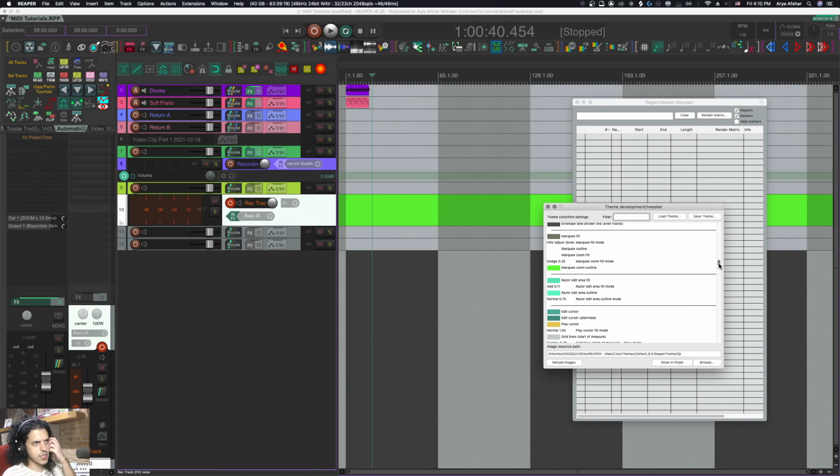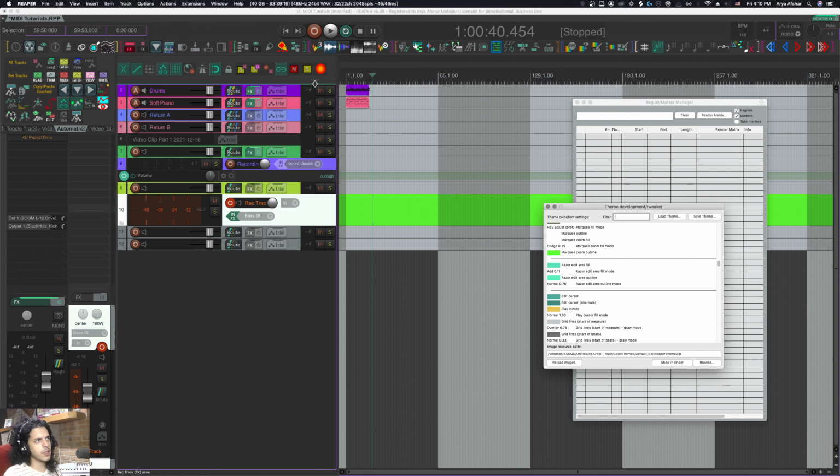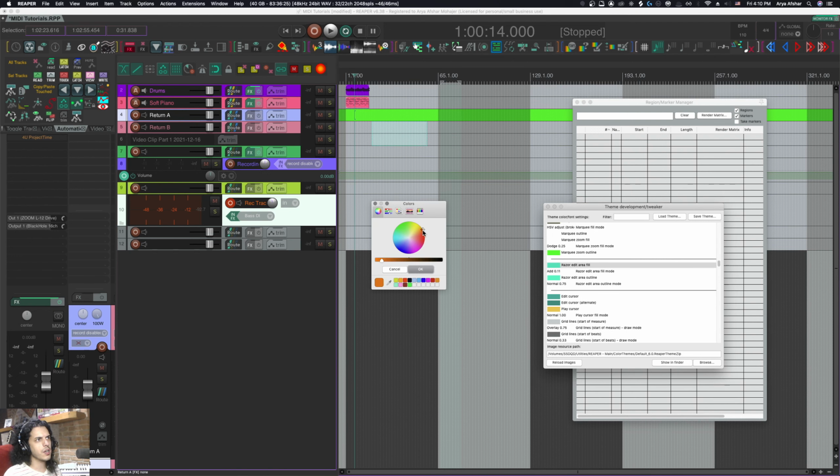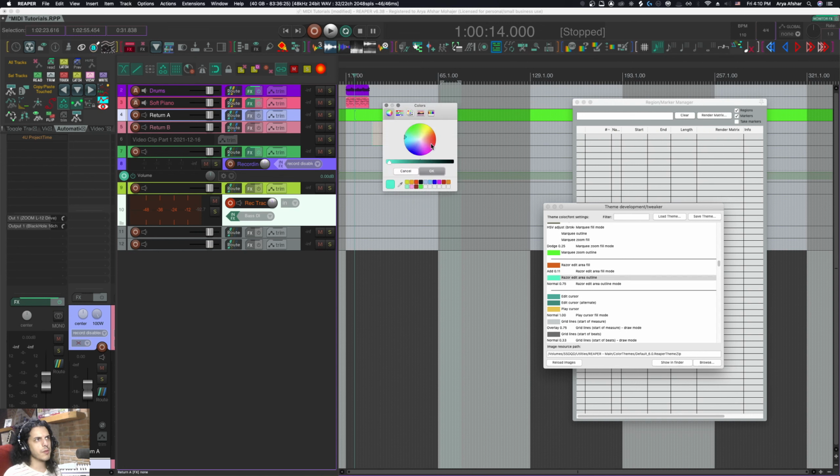Yeah, there's lots of stuff here. Same thing with a razor area, like a razor edit fill. I actually have changed my razor edit commands. So razor edit fill right now is this shade of green, but you can make it really orange or something if you want. Same thing with the outline. Maybe let's make the outline super red. Now it looks like this.